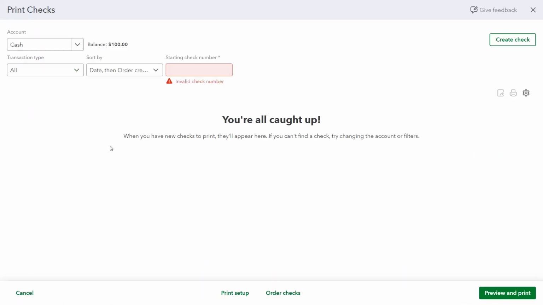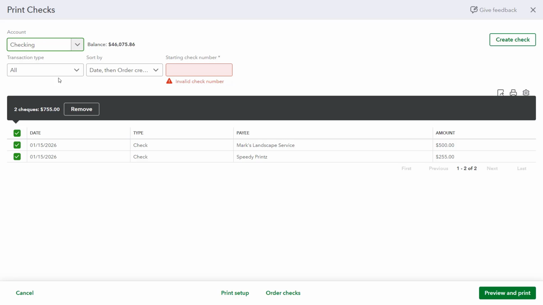The Print Checks window shows a list of any checks you have created but not printed. To select the account that has checks waiting to print, use the Account drop-down in the upper left corner of the window. The selected account's balance appears to the right. To create a new check from this window, if needed, click the Create Check button in the upper right corner to open a new check window.